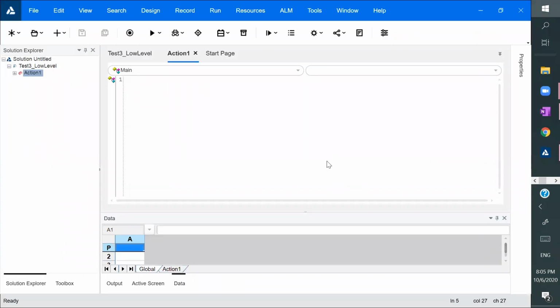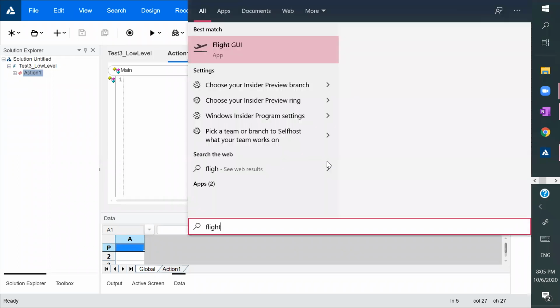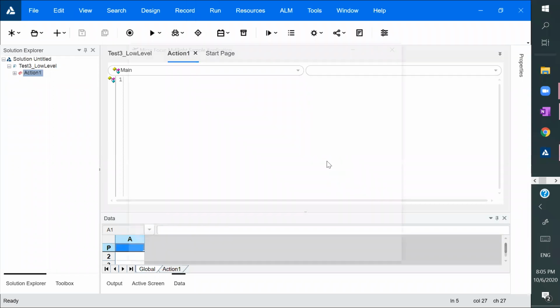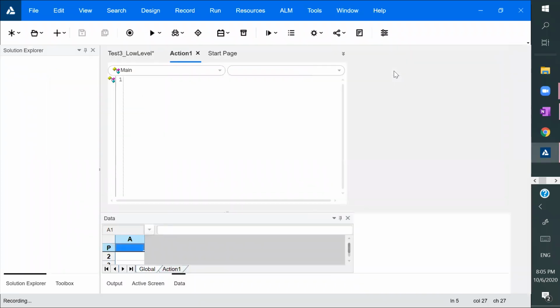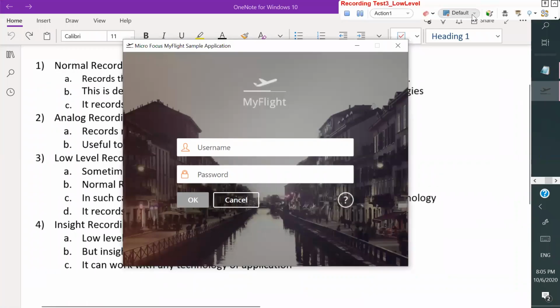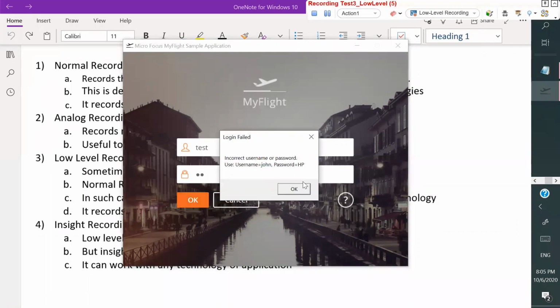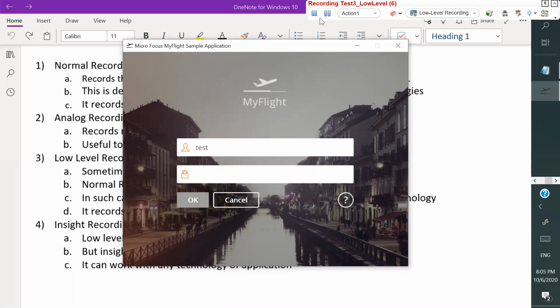So let me open Flight. And then let's try to perform low-level recording on it. Default low-level recording. That's it. I will use some different one, intentionally. Clicking on OK. I wanted to create some more elements. That's it. Stop it.